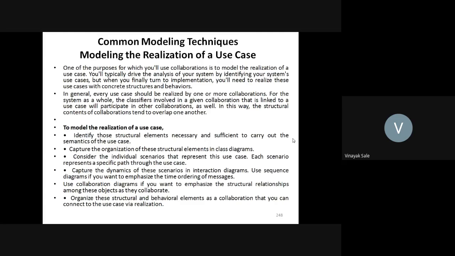So what are the common modeling techniques? One of the purposes for which you will use collaboration is to model the realization of a use case. You will typically drive the analysis of your system by identifying your system's use cases, but when you finally turn to implementation, you will need to realize these use cases with concrete structure and behaviors.